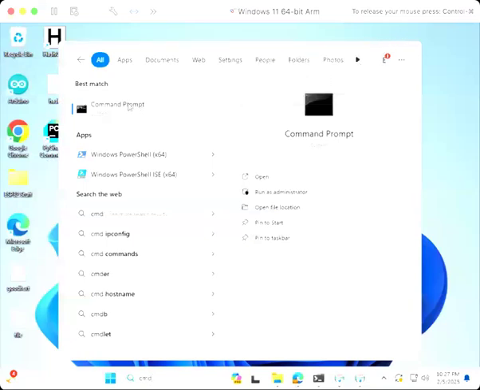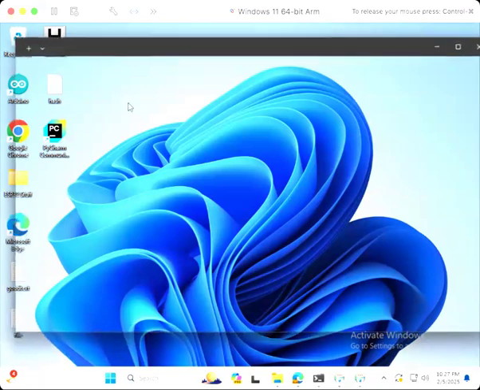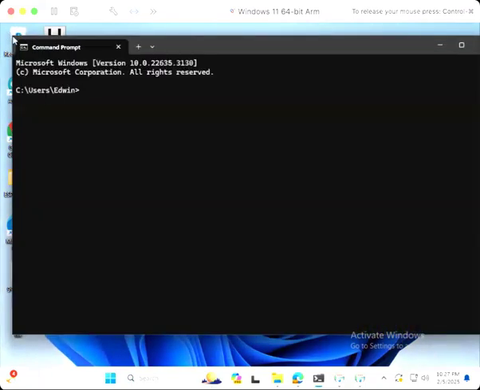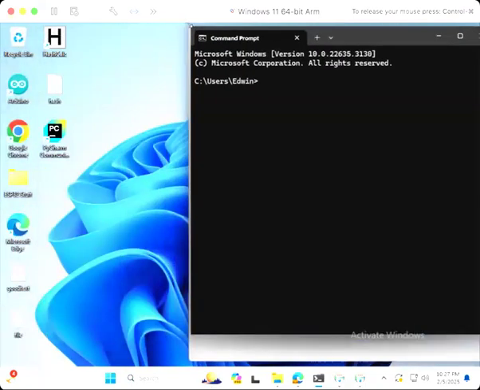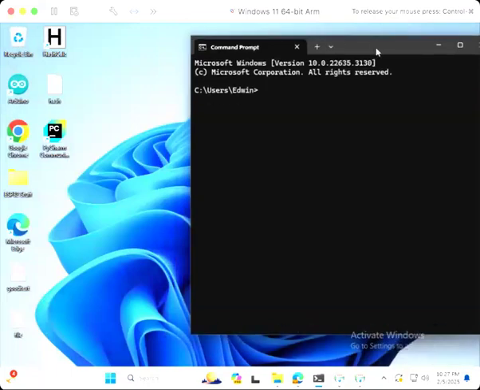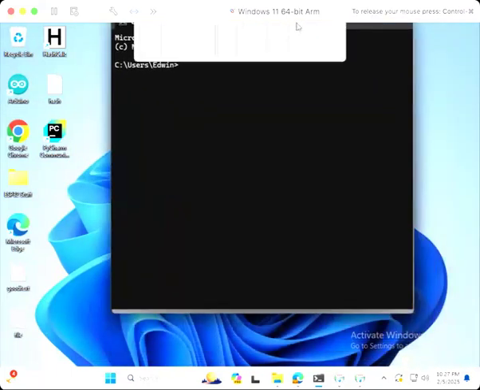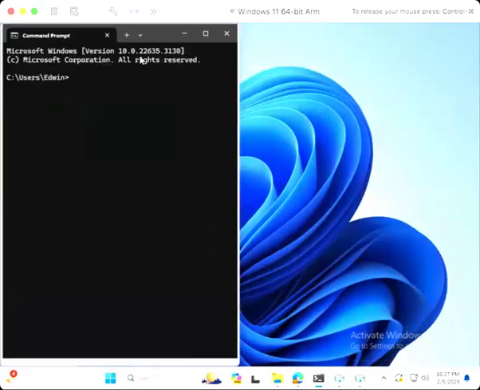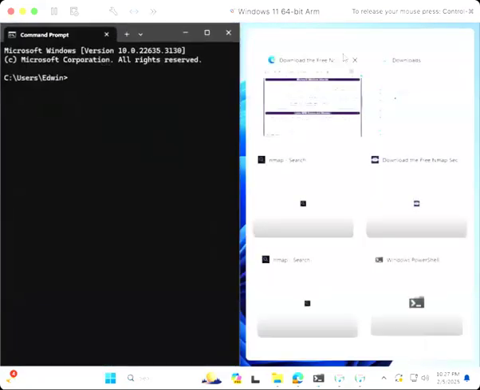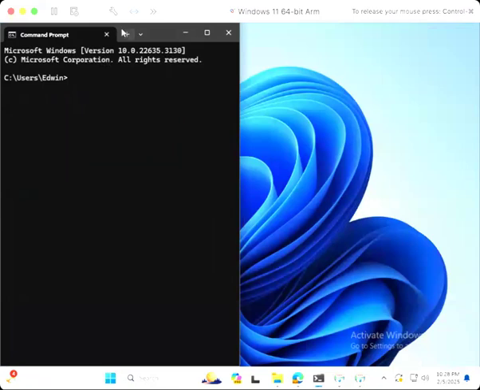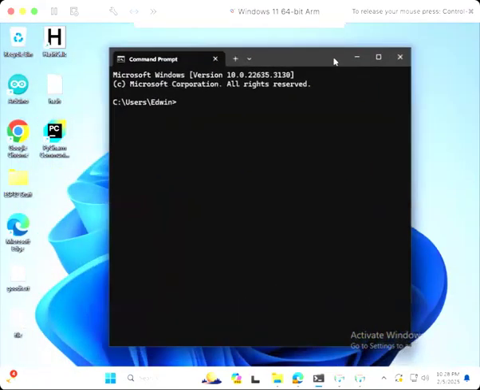CMD, you'll find command prompt. You open this up. This is a text-based format to be able to navigate your computer. So what we're going to be doing today is really quite simple. We're going to be basically making files, folders, and that's pretty much it, actually.